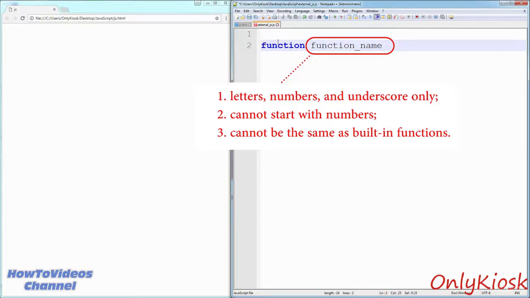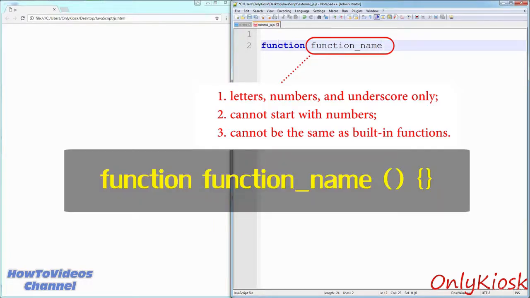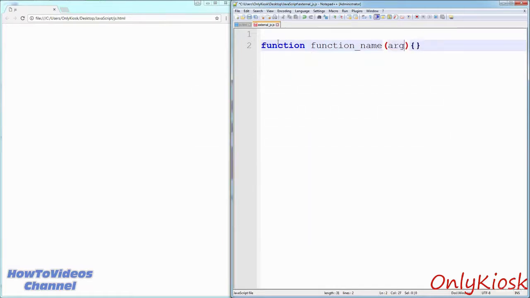And after the function name is set, a set of parentheses and curly brackets. Inside the parentheses, you declare all function arguments that the function needs. But remember, we don't need the keyword var here. Inside the curly brackets, you write all your codes.